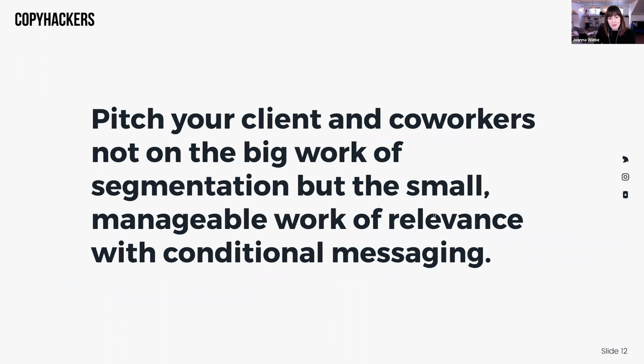Okay, so your goal here is to pitch your client or coworkers not on the big work of segmentation, which is terrifying, but swoop in with this solution and say, we are using a platform that allows us to do conditional messaging. We can get way more relevant. Here's how I'm going to tackle this. What do you guys think? Be the person who owns that, and you're more likely to get them to actually say yes.